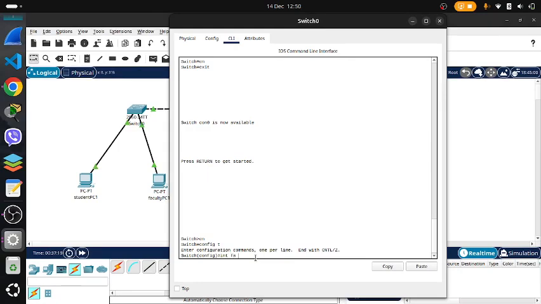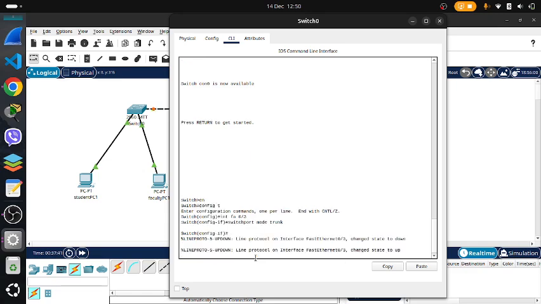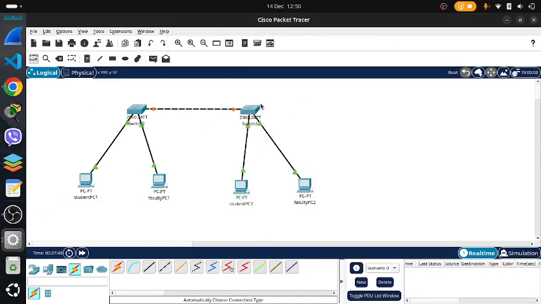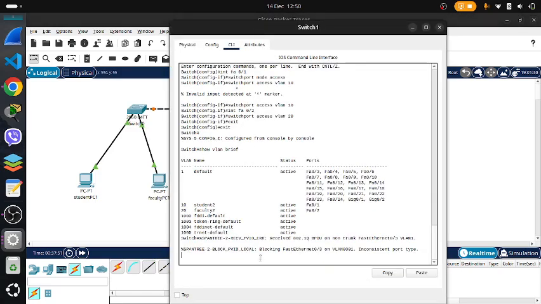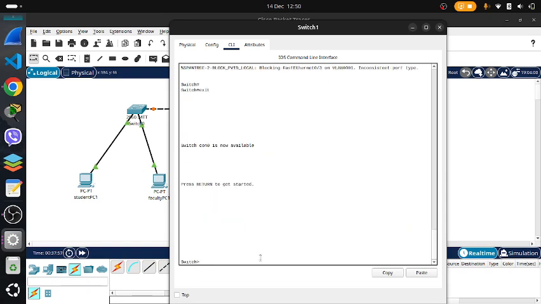FA0/3. Do this. Now for trunking, use this command, switchport mode trunk. Don't worry, I will post all the commands in the video description, so you don't have to worry. So once you do this, now your trunking is activated. And similarly you have to do it for the switch 1 also.